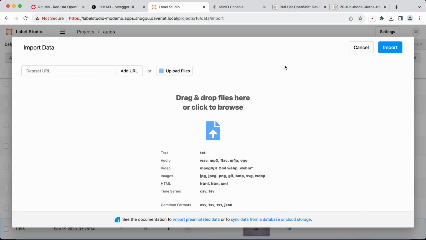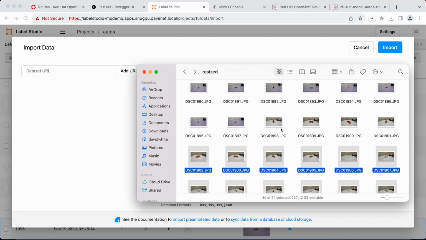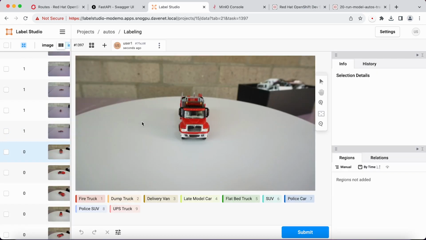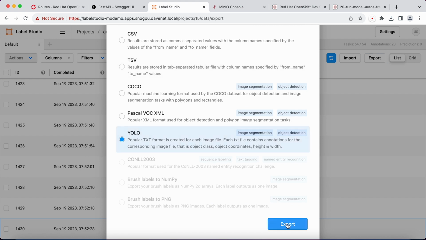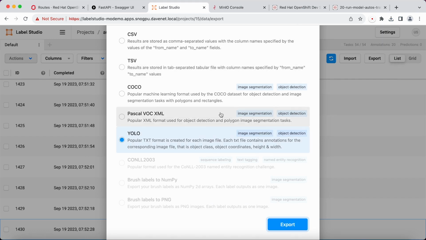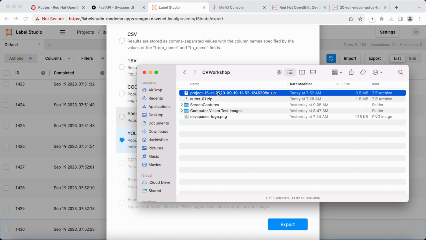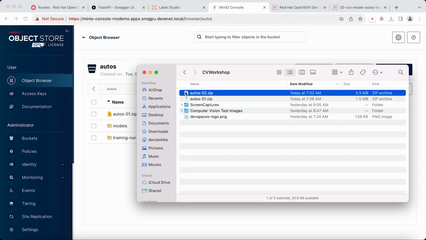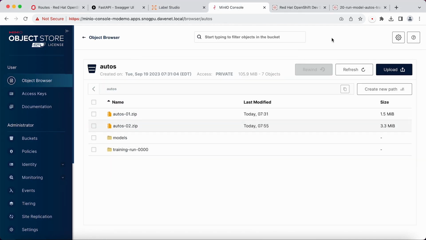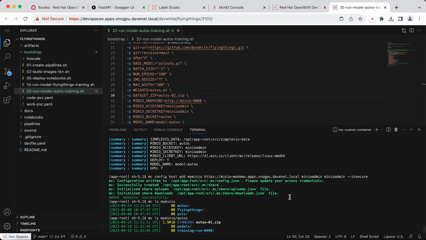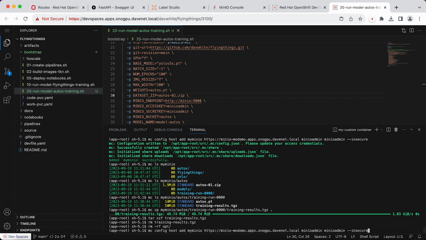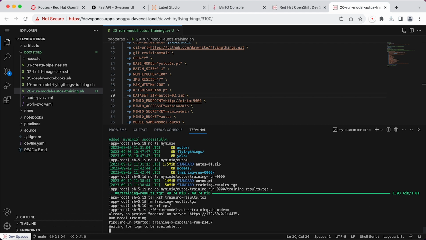So back to Label Studio. Import new images. Annotate the images. Export the zip file. Rename the zip file. Upload it to the bucket. Update the new dataset file name. Kick off the training. And we're done. Now let's see if it's improved any.